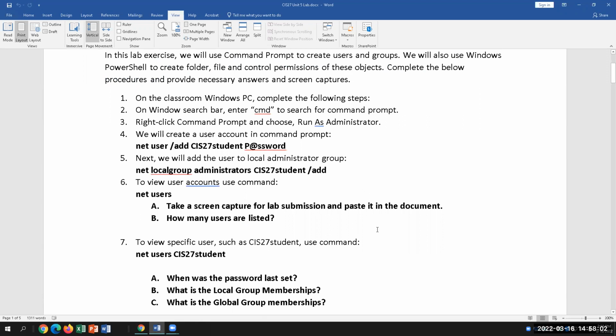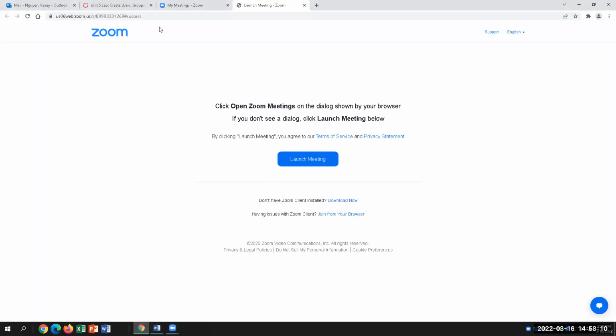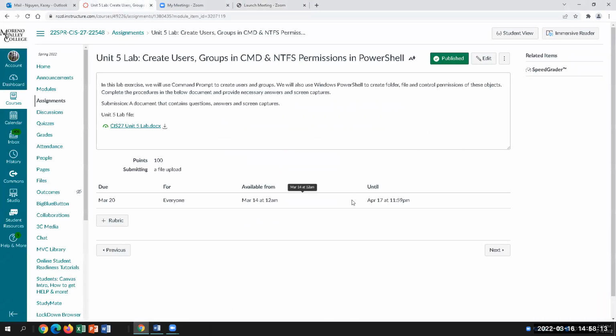So the first thing that we are gonna be doing would be command prompt. If you want to get started on that step, you can, but the lab 5 is located on your Canvas. It should say groups and users, groups and CMD, and NTFS permissions and PowerShell.